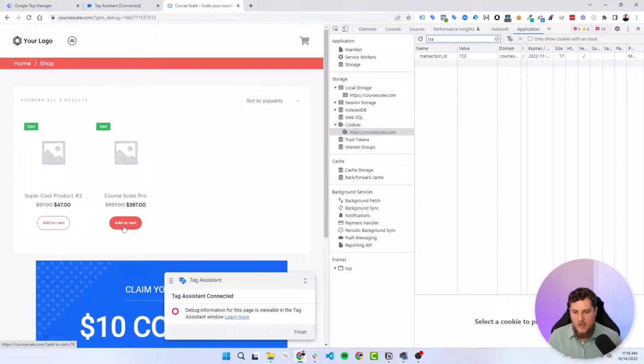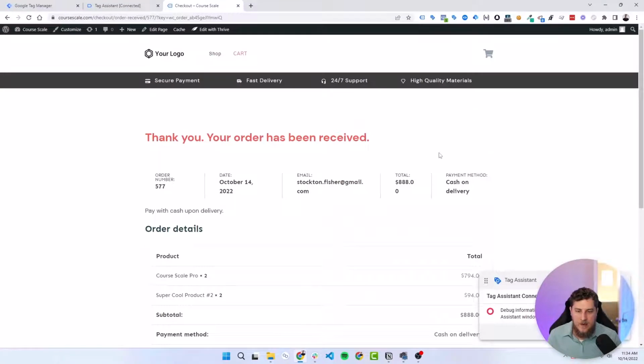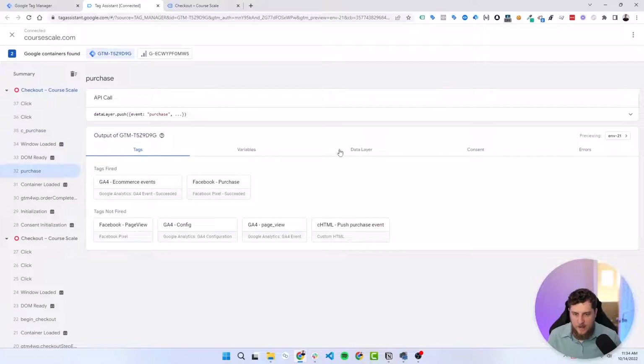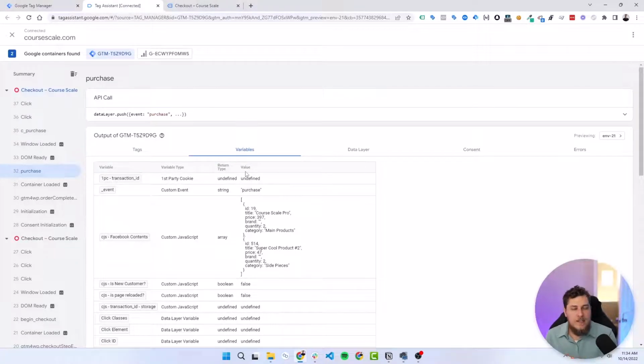However, if we were to actually go and place an actual order, so let's go through the checkout real fast. Now that we've completed the purchase and I'm actually logged in, if we look at that purchase event and look under the data layers for that data layer variable, customer total orders is 224, so a few. And then the custom JavaScript variable is now set to false because this value is now 1 or more. So am I a new customer? No. And we would use that inside of Google Ads to tell it if it is a new customer or not. And then Google Ads can use that to do whatever optimization they do.